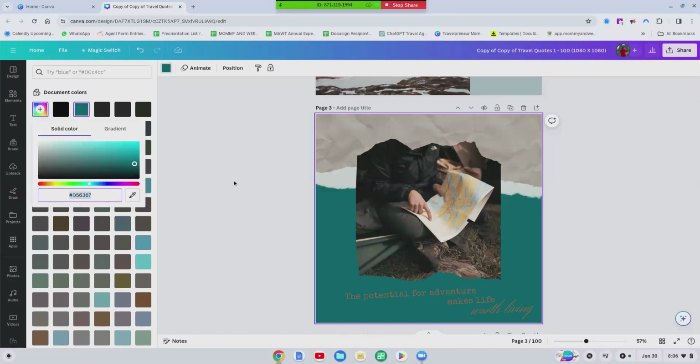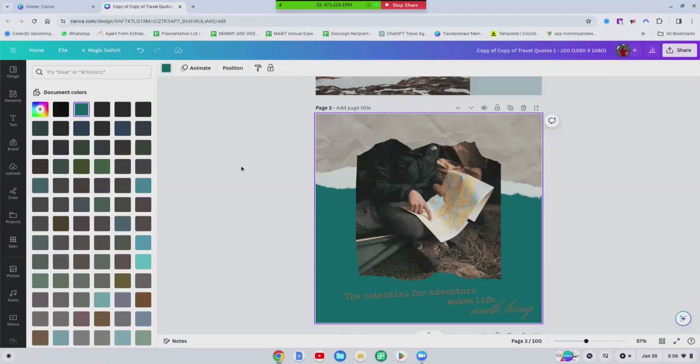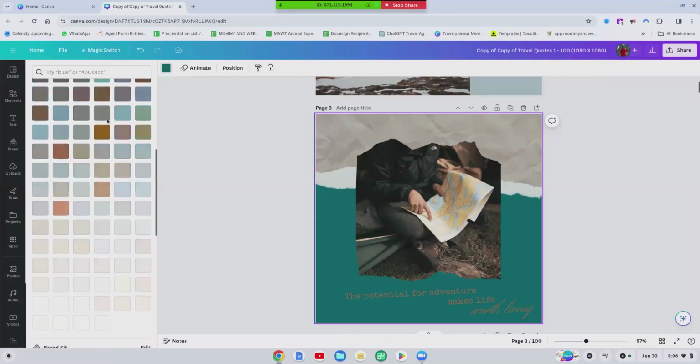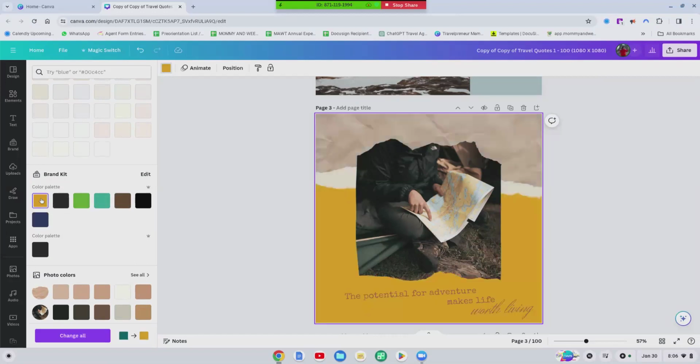All right, so my brand colors are actually already uploaded inside of Canva, so I'm going to just change this to my brand color. You go there and then scroll down, and my brand kit is here. You should be able to put all of your colors inside of your brand kit as well. Hit edit or add colors and it will allow you. So I want to experiment with this color. All right.